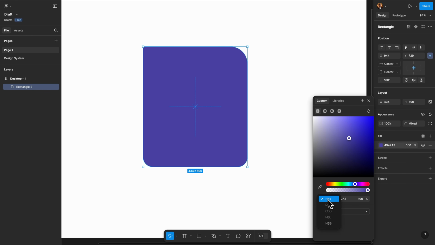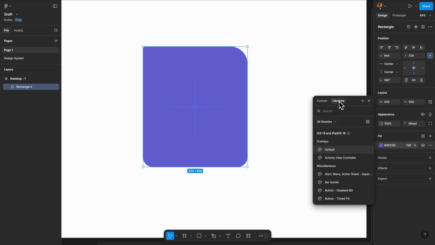Then here we have different color modes. We have hex, RGB, CSS, HSL, HSP, and here you'll see all your saved colors. If you want to pick a color from your canvas, you can use this eyedropper and just choose your desired color on the canvas. Right here at the top, we have this libraries option as well. If you have color styles saved, you'll see all your color styles right here.